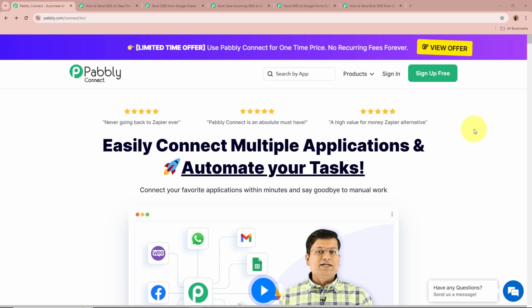So to create an automation, we are going to be using Pabbly Connect. On the screen, you can see the website of Pabbly Connect, that is pabbly.com/connect. After browsing this website, we need to sign in to our Pabbly Connect account. But if you're a new user, you can sign up for free and get 100 free tasks every month. As I'm an existing user, I'm going to sign in to my Pabbly Connect account.